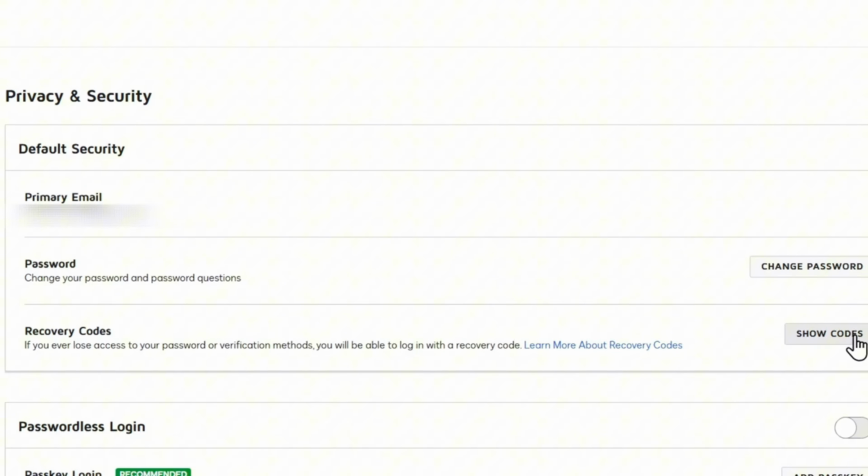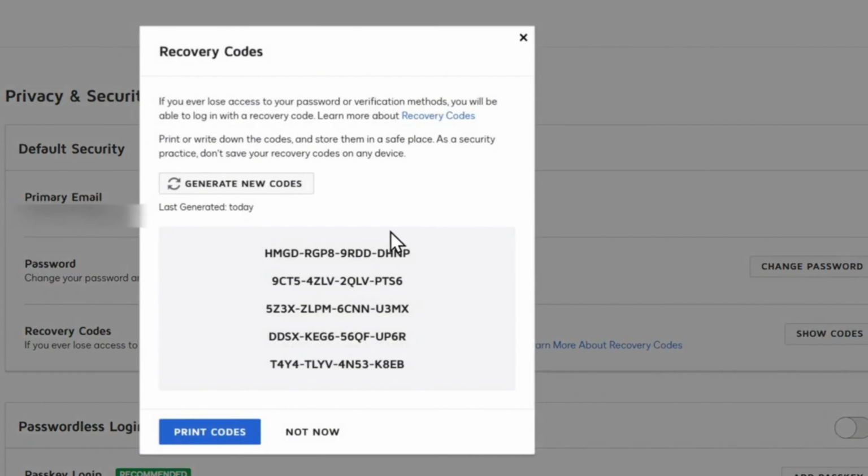So you want to go ahead and click on show codes. And as they mentioned, you can easily go ahead and save these codes, whether you want to print them or you want to go ahead and save them in some file on your PC or whatever it is. And any one of these codes that you have here, you can easily go ahead and use them to log in by copying it. Now you may be wondering, how do you use these codes? I'm going to show you how.